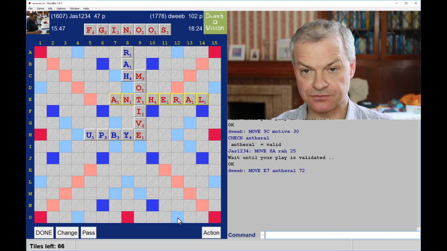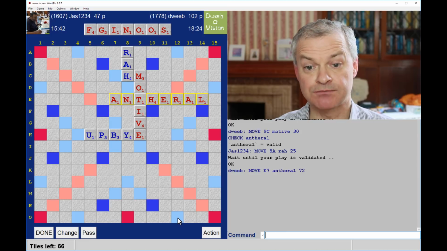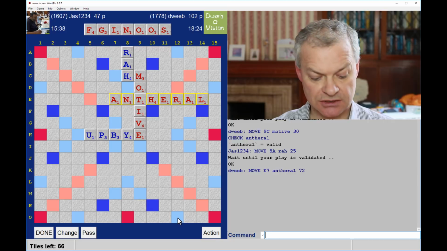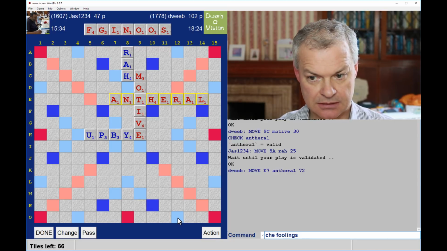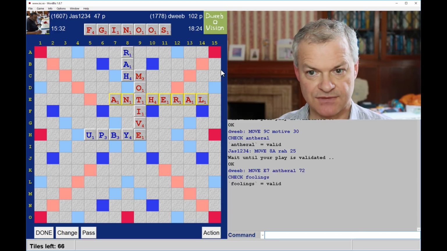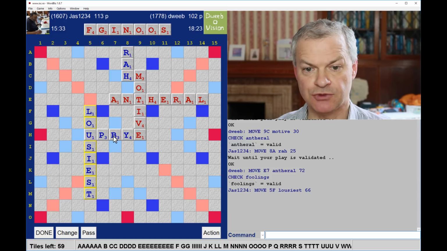Pretty good. Fairly balanced. Could easily be a bingo here. I have spoofing through the P of up by. Now, is foolings good? I think it is. It is. Fantastic. So I've got foolings through the L of Anthral. And I've got spoofing through the P.